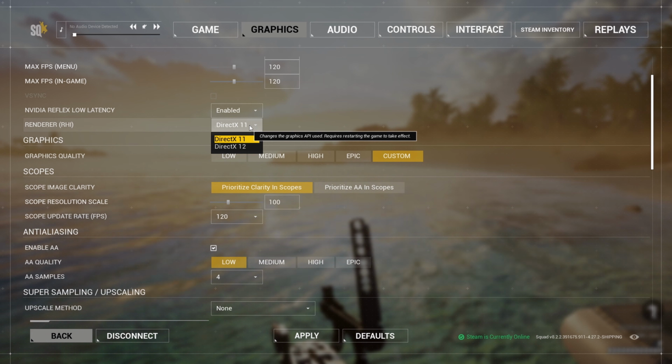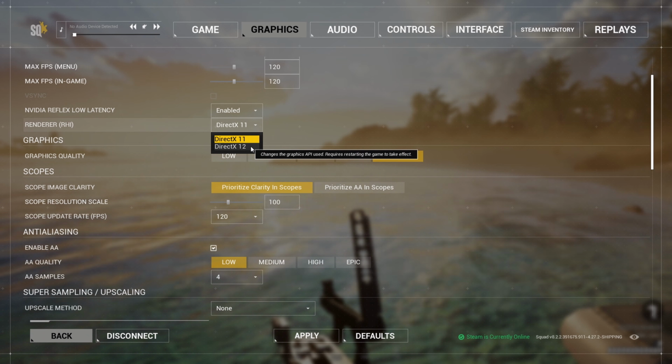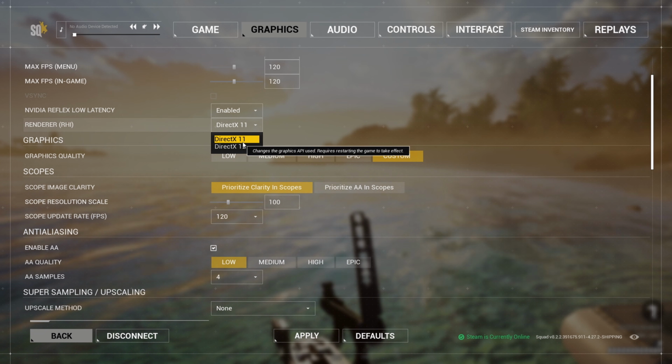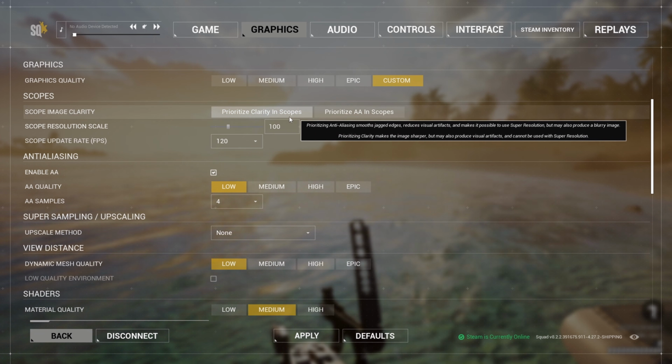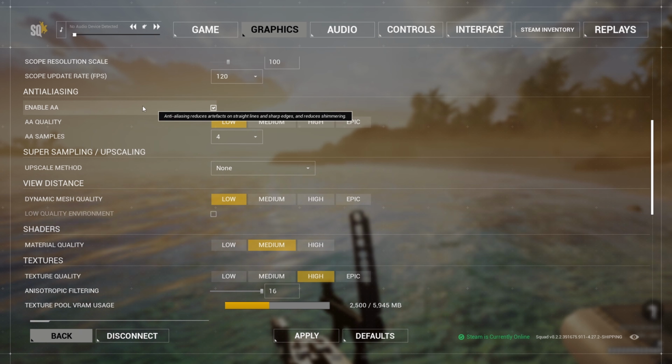Render: for most of you guys with 30 series, 20 series, DirectX 11 will work just fine. If you do have an AMD graphics card, then make sure to select DirectX 12. Scope image clarity: make sure to prioritize clarity in scopes. Scope resolution 100, never change that. Another setting is anti-aliasing.